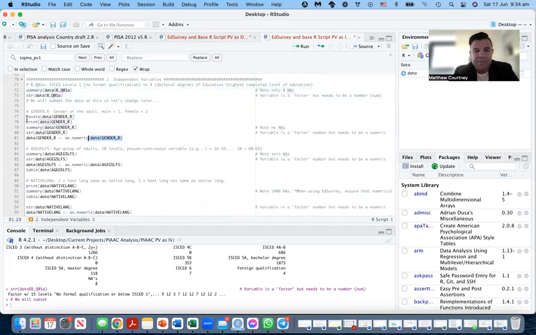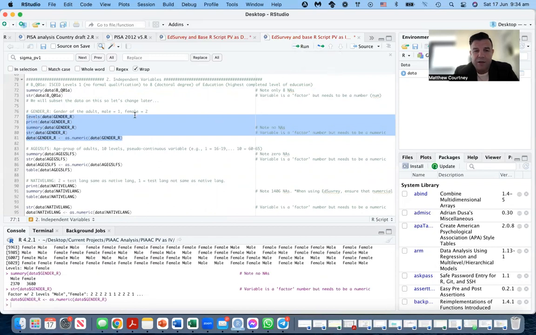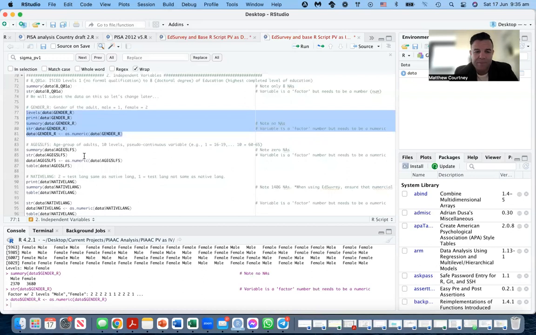Gender, we can explore gender with the levels function because it's actually a factor here. And we can recode it as a numeric, and we can see that there are two levels. Female is 2, male is 1. That's how we're going to code it later.